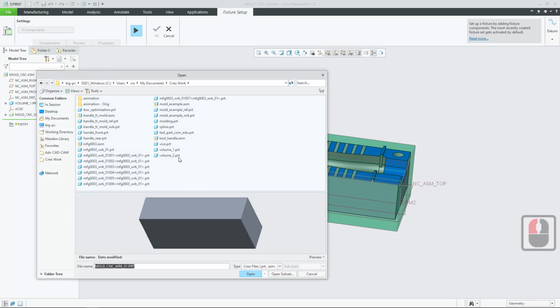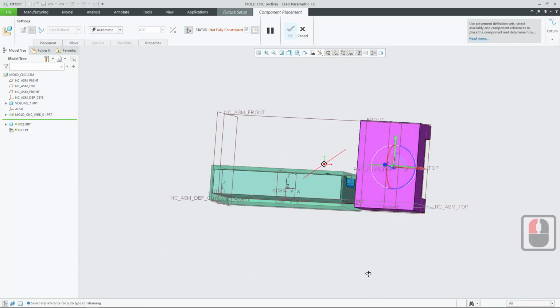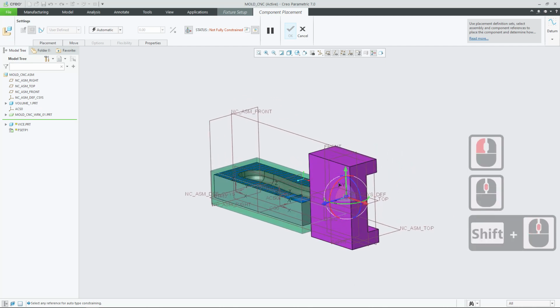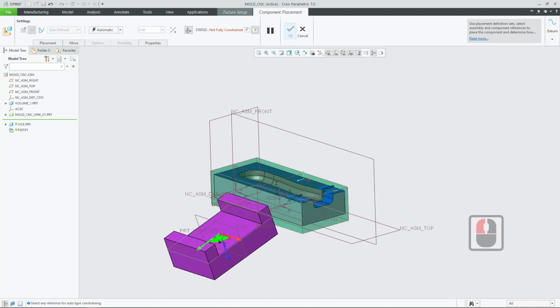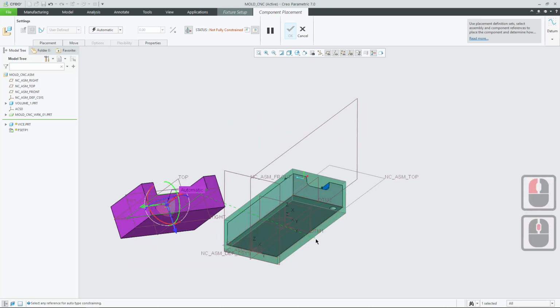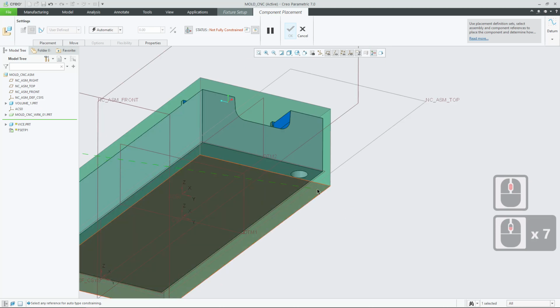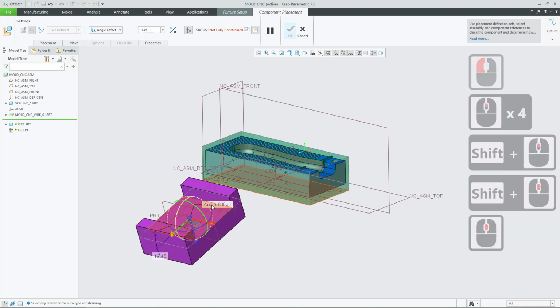I know that it's in session, but I can also spot it there within my working directory, so I'll open that up. And then it's just a case of positioning this in an appropriate position. So I'll bring it over here so we can see what's happening. I'd like the lower face of the vice there to butt up against the lower face of my workpiece there. So it's chosen angle offset.